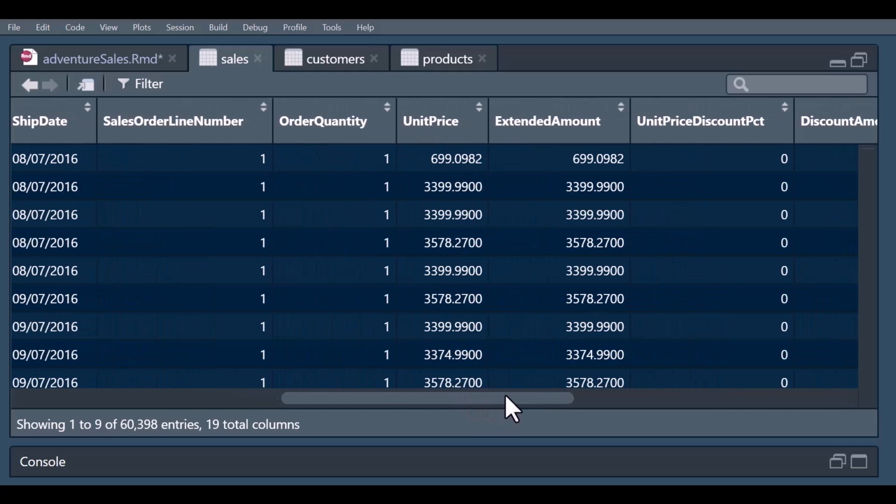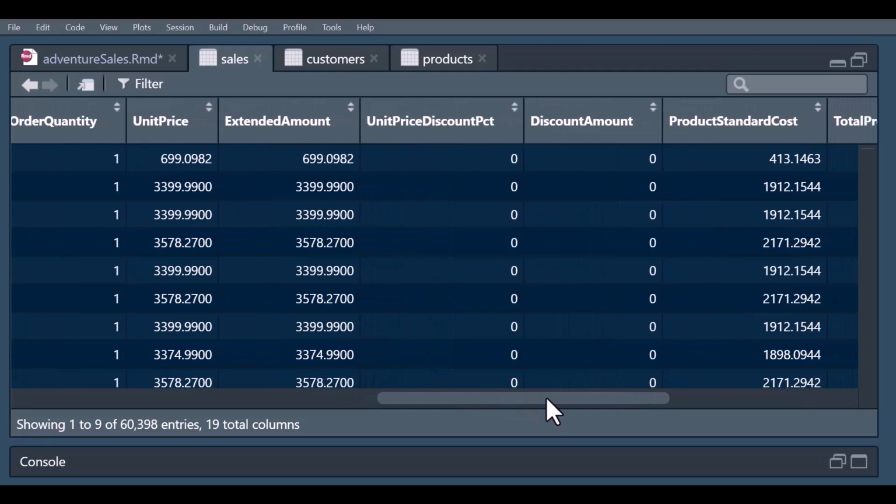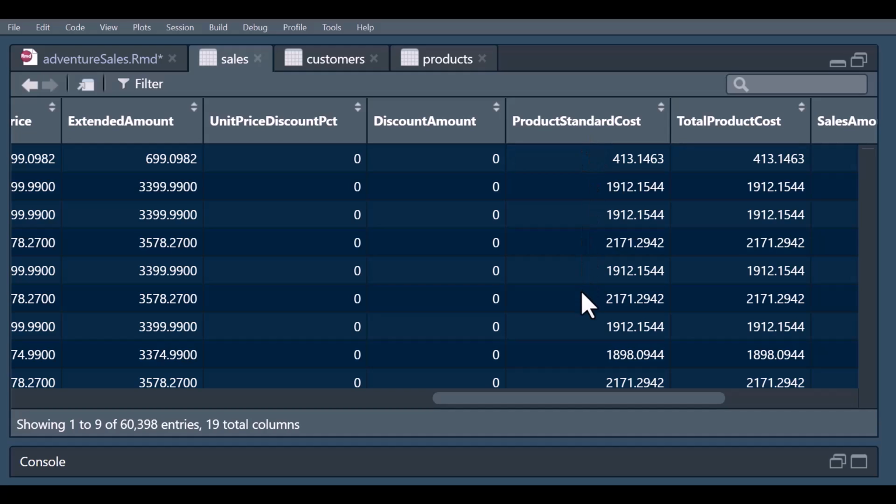They also have unit price of an item. Then we have extended amount of an item. These are almost the same, the unit price and the extended amount. You can use any of them interchangeably. They are both containing the same values. So extended amount and unit price. Then we have unit price discount amounts. We have the product standard cost. This is the cost price of an item. So this is the actual cost price of an item, while this is the amount the item was sold. So this is how much an item was bought by the company, and this is how much this particular item was sold. So for example, now let's just look at this. This item was bought for approximately $413, and it was sold for approximately $700.